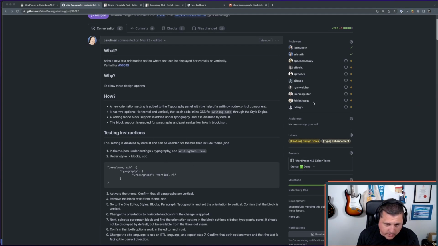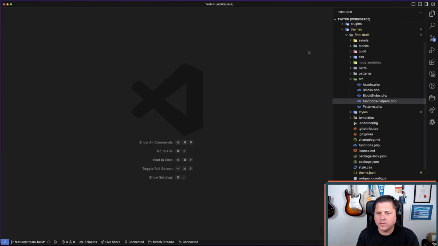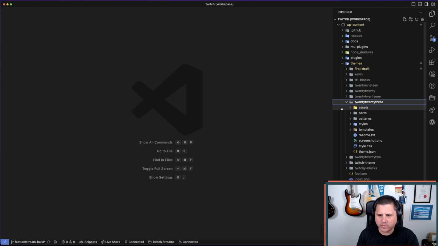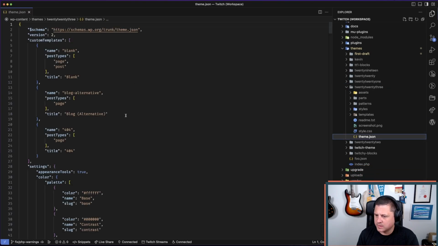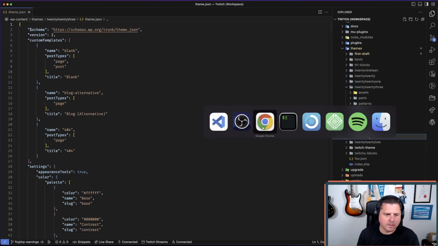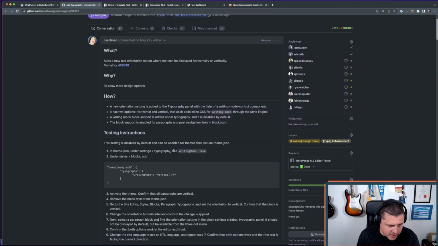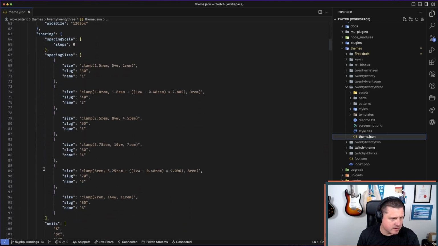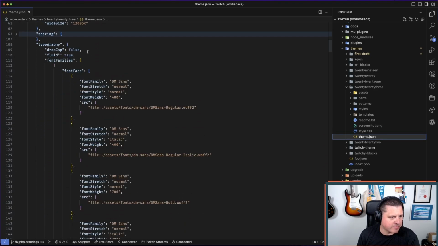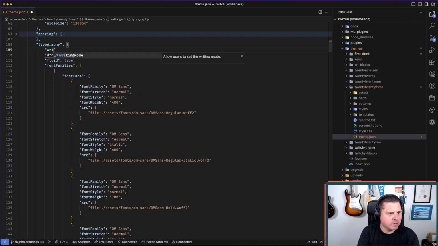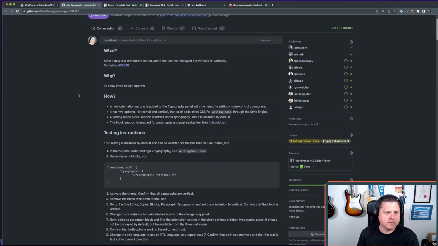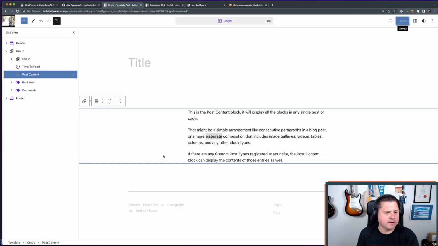Okay, so in my theme JSON, I have 2023, right? So if I go to theme.json, so theme.json settings typography writing mode is true. So we got settings, typography, and we'll do, what is it, writing mode? Writing mode is true. Okay, so I just do that and refresh.